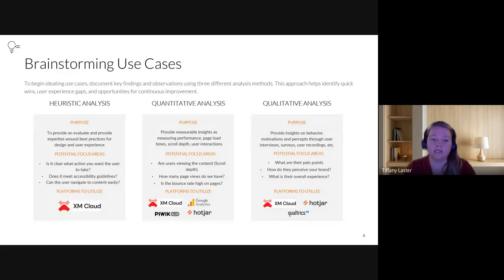Then we have your quantitative analysis. So this is really where you're kind of going into your Google Analytics, your XM Cloud Analytics, or maybe you're using something like Piwik or Hotjar to track a couple of different other areas, and measuring your KPIs and metrics like your page views, your user acquisition, your page load times, to identify areas of opportunity that maybe you might see that is not performing the way you think you should.